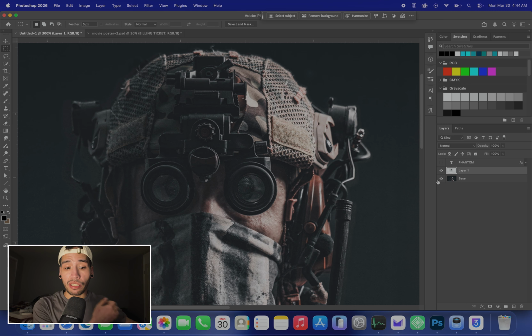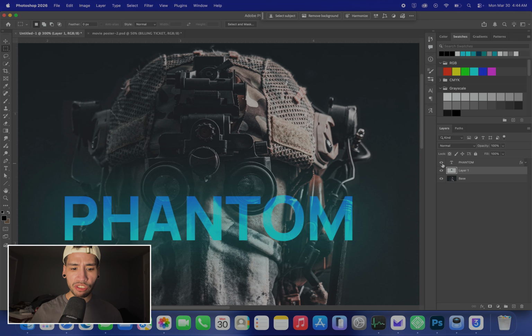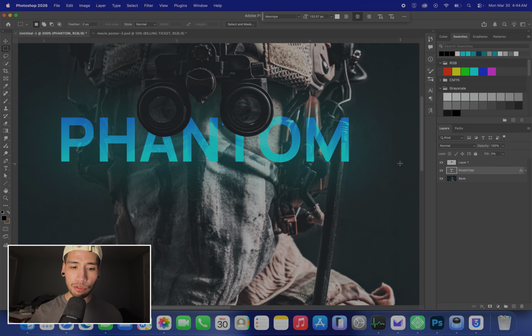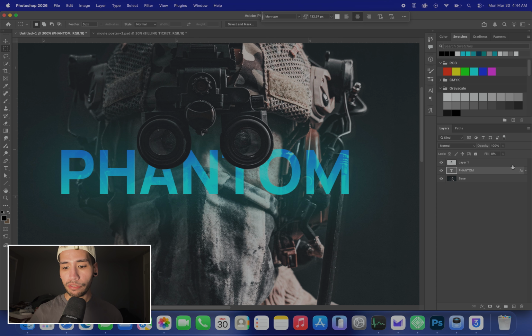So like I said, why would you want to do that? Well, let's just say here, we have our font, it looks good, but how can it look better? Well, let's see, what if we put it behind the goggles? So let's go over to the layer panel, and I'm going to take the phantom layer and just drag it right below layer 1, which is the goggles. And now look at that. Doesn't that look so much better? Like, that alone is enough.